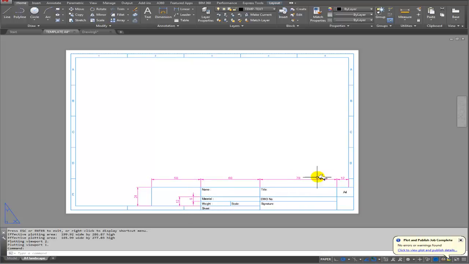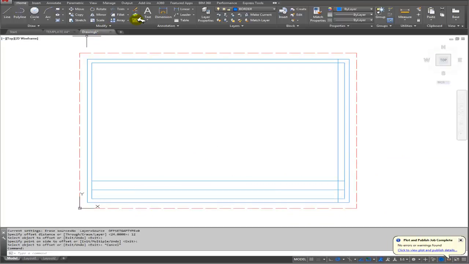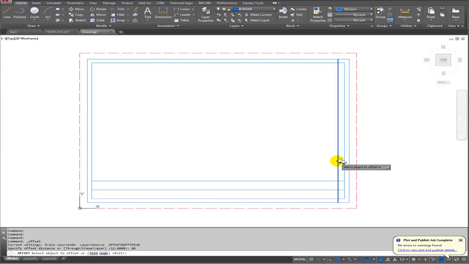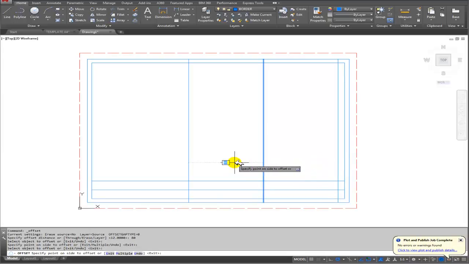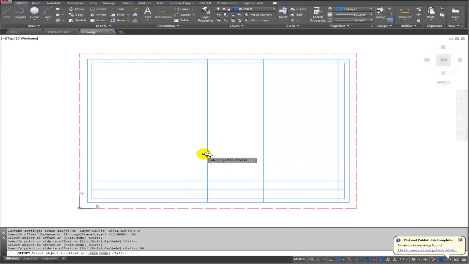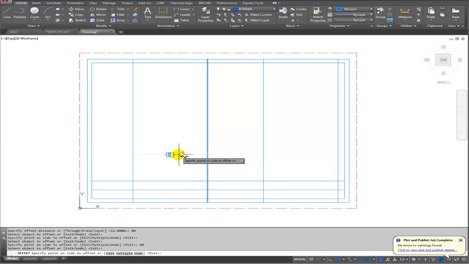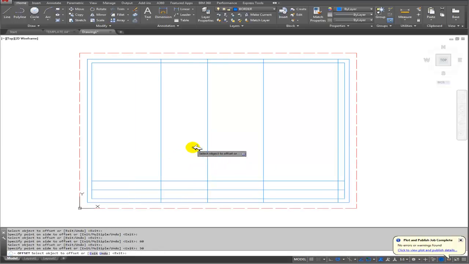The next one is 78. So I'm going to put 80 and 60 and 50 and that's it. So I'm going to say offset. First one is 80 from here. The next one is 60 and the next one is 50 and that's it. That's very good.